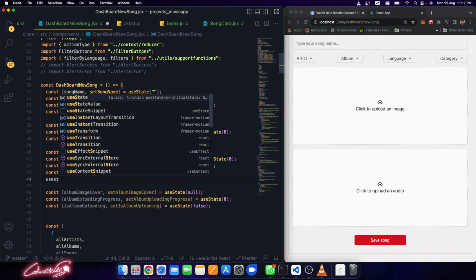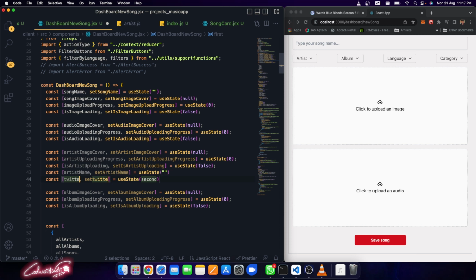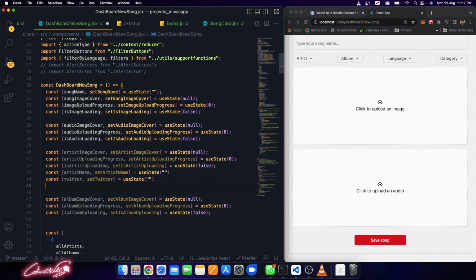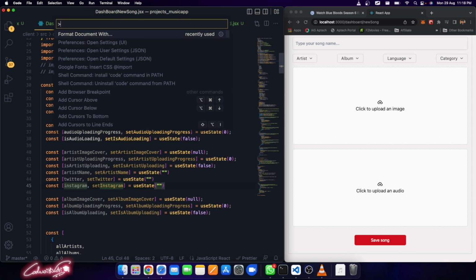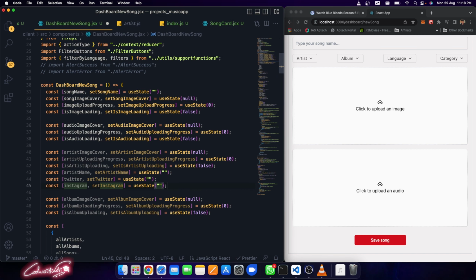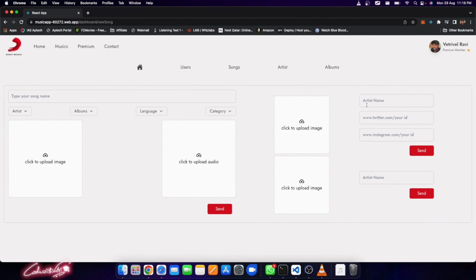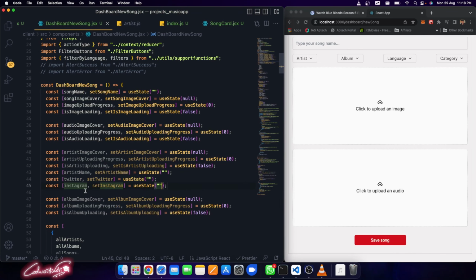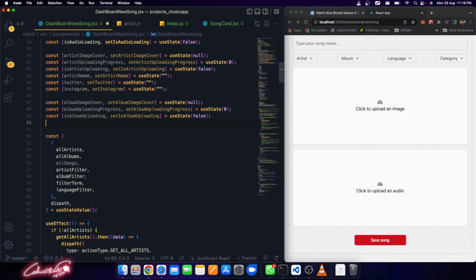Use state snippet, Twitter, and that is also going to be null. Then use state snippet, Instagram, that's also going to be null. Fine, everything is good over here. Let's save the changes. After this image, we do have all these three, and for album we need the album name. So use state snippet, album name.